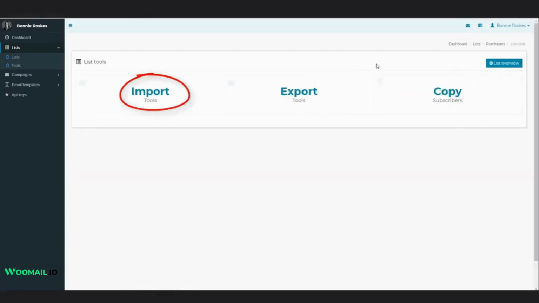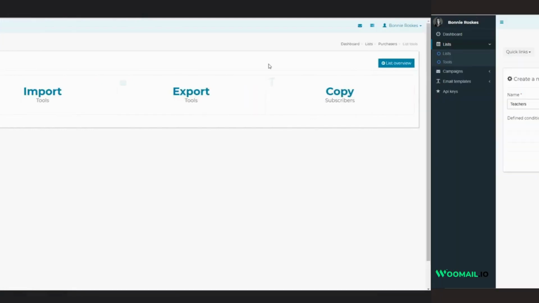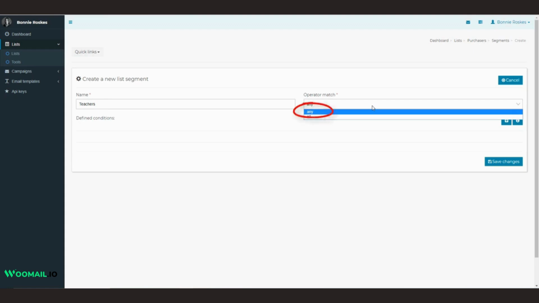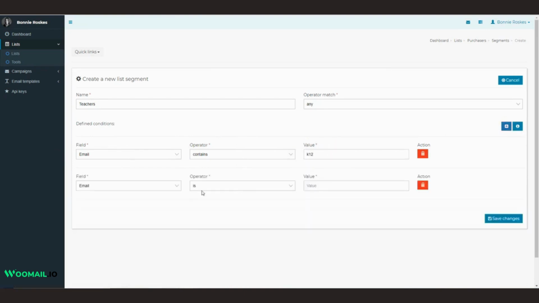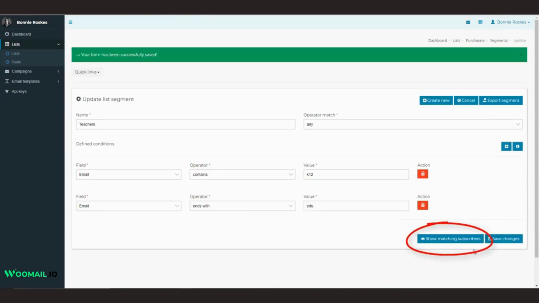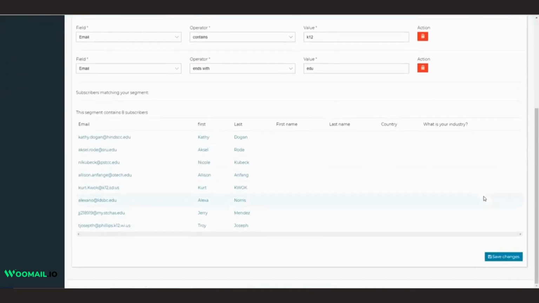Here is how I can import a list, either from a CSV spreadsheet file, text file, or database. I want EDU or K-12 emails, so I'll choose Any. But if I wanted emails that contained both EDU and K-12, I'd choose All. I'll click Plus to start defining conditions. I want to filter the email field and find ones that contain K-12. Then I'll add a second condition for email addresses that end in EDU. Now I can click Show Matching Subscribers, and here they are.